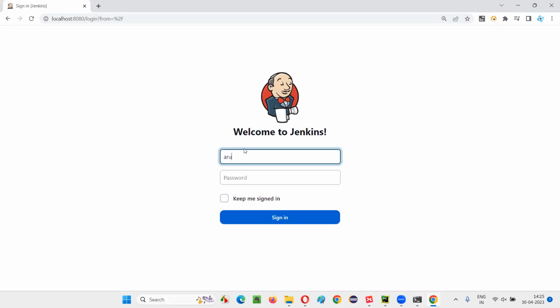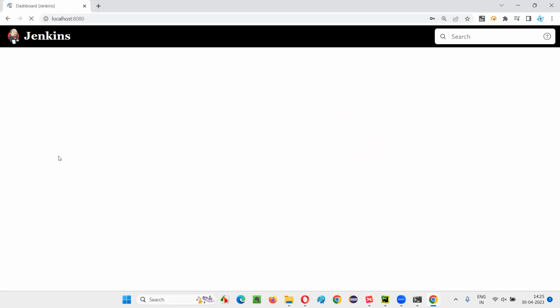Here, give the credentials for the admin account I created earlier. Just click on sign in after entering the admin credentials. Yes, I'm able to go to the dashboard.